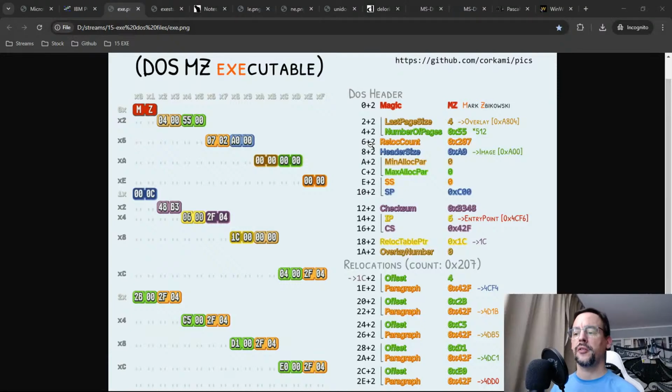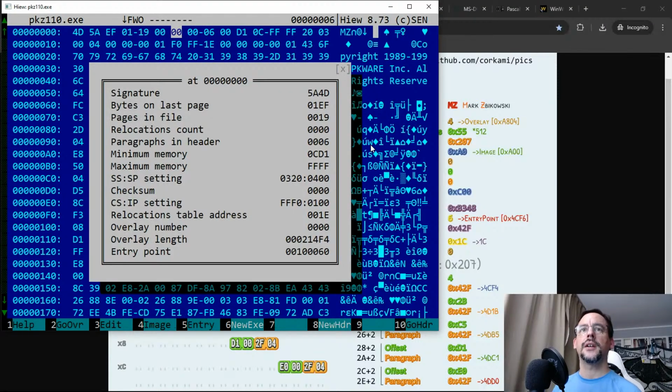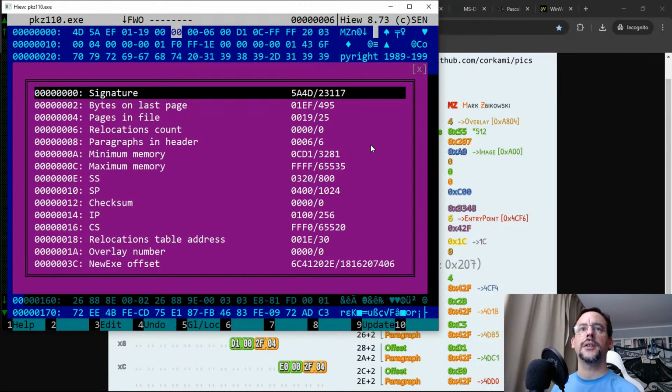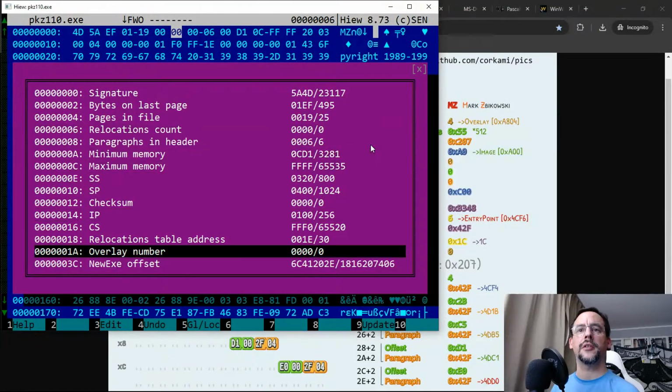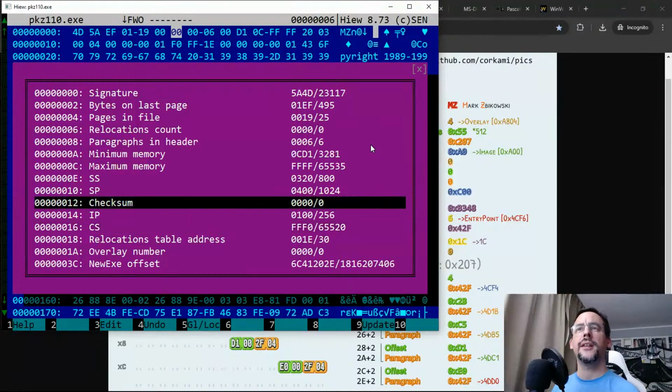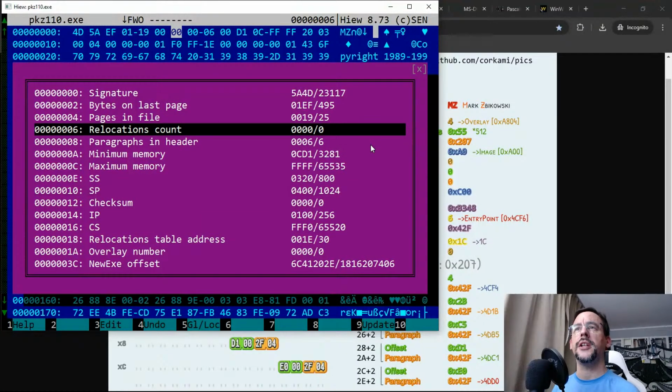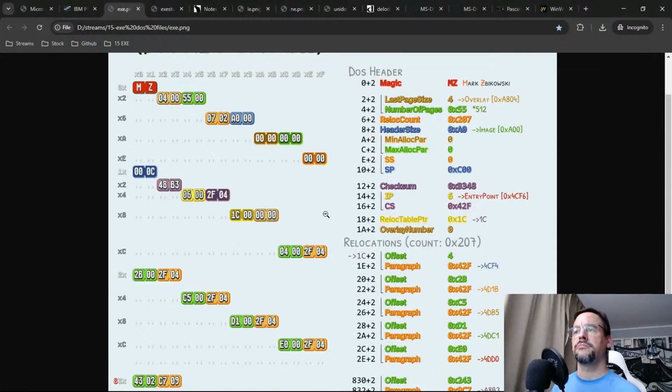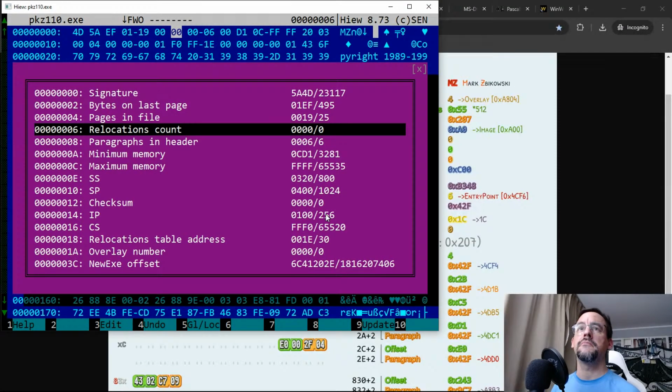So let's do that on the actual file. The relocation table address tells us where the relocation table starts, as an absolute offset in the file, and then the relocation count tells us how many relocations there are. So here we see that there are none. It's weird that these two values are separated.